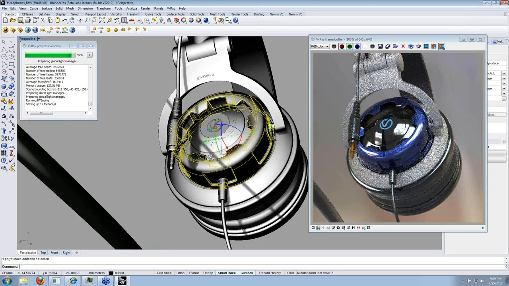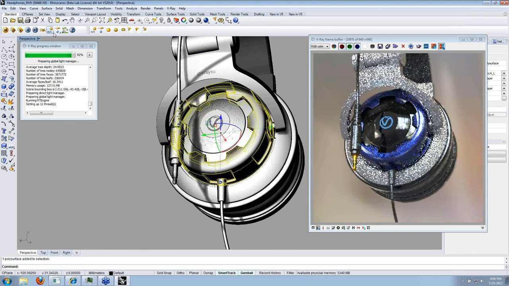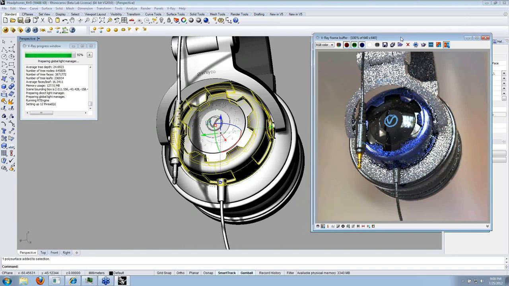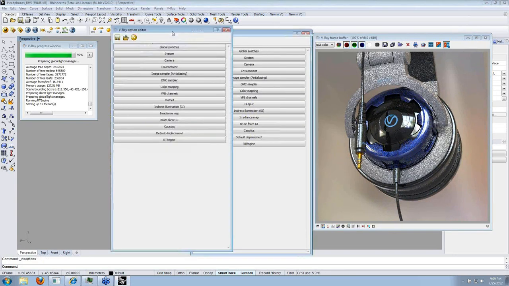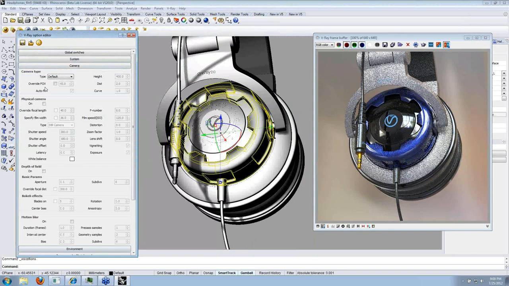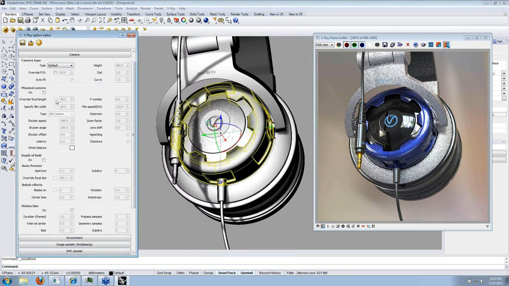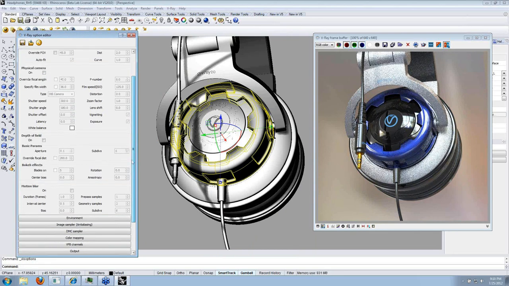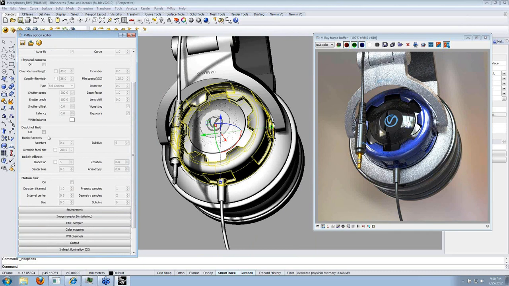So one more thing I would like to mention concerning the RT is the fact that it uses the V-Ray physical camera right here. So you can actually use the V-Ray physical camera to make your image look like photographs using photographic specs like F number, film speed, focal length, etc. Also, the cool thing is that you can add effects such as depth of field, bokeh effect, and motion blur. For example, I'm going to add depth of field right now.